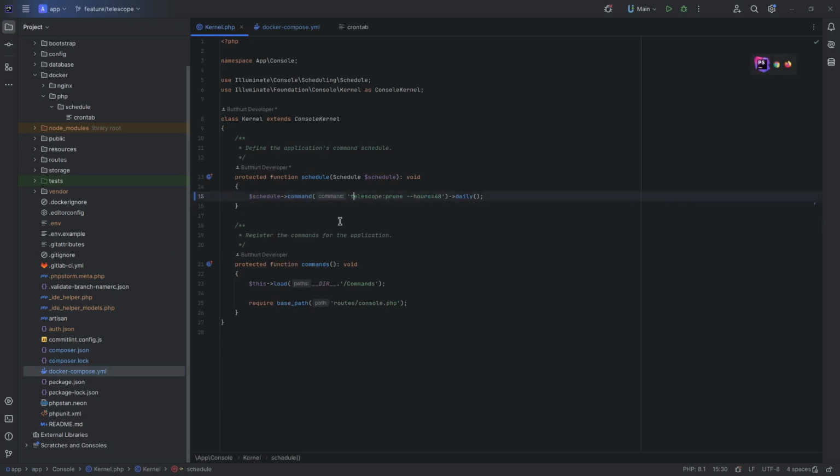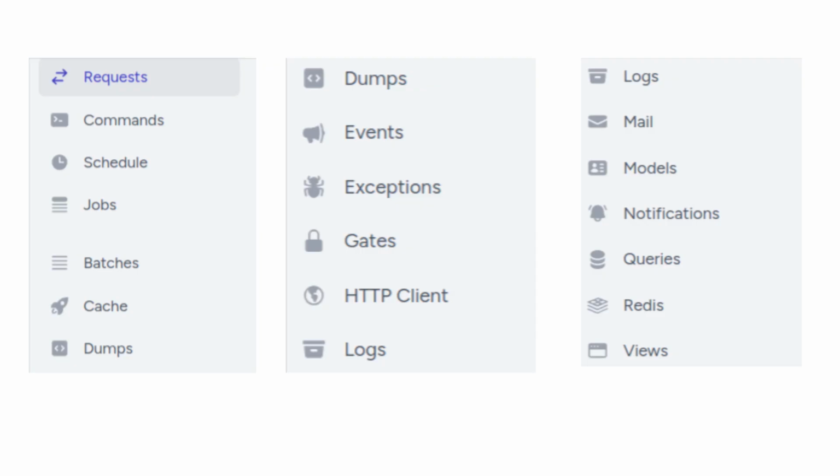Telescope Prune 38-hour, run daily. This will delete all records older than 2 days. I finished with Telescope. I highly recommend using it, very useful, especially when the frontend is separated from the backend, or client separated from the backend.